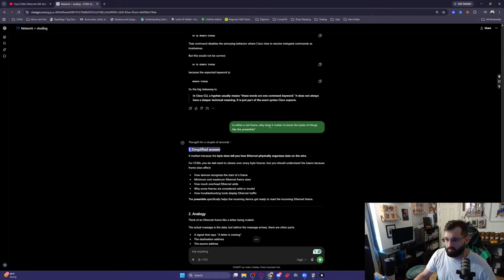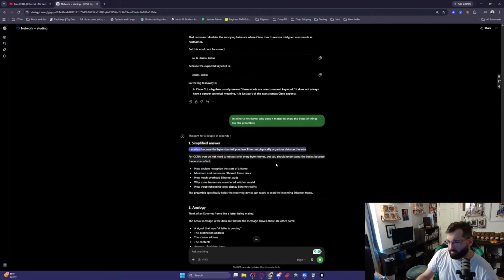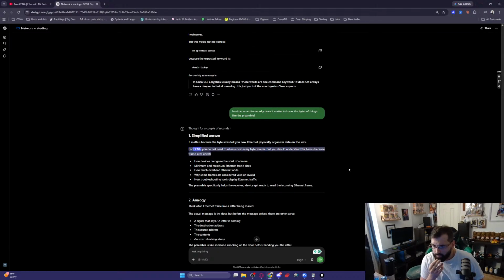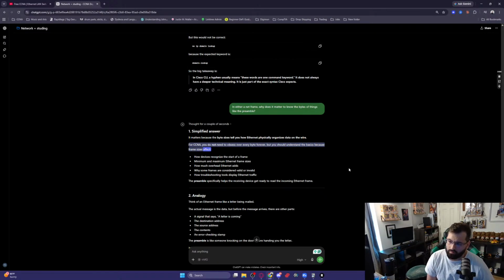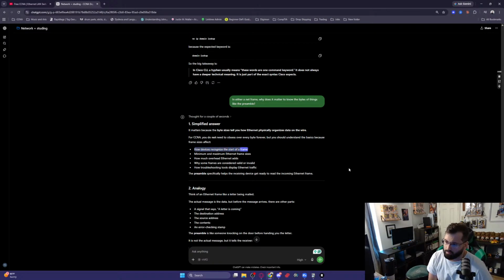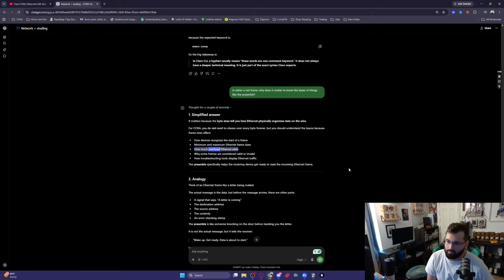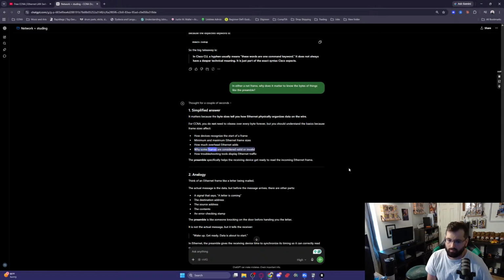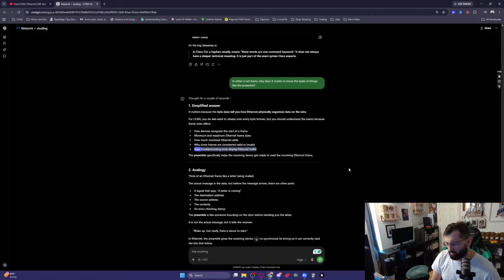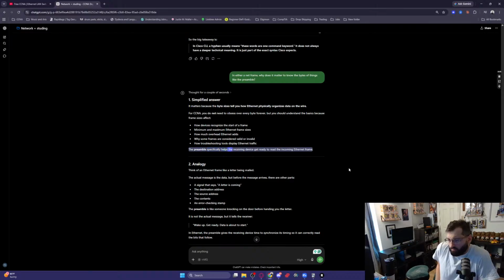One. Simplified answer. It matters because the byte sizes tell you how Ethernet physically organizes data on the wire. For CCNA, you do not need to obsess over every byte forever, but you should understand the basics because frame sizes affect how devices recognize the start of a frame. Minimum and maximum Ethernet frame sizes. How much overhead Ethernet adds. Why some frames are considered valid or invalid. How troubleshooting tools display Ethernet traffic. The preamble specifically helps the receiving device get ready to read the incoming Ethernet frame.